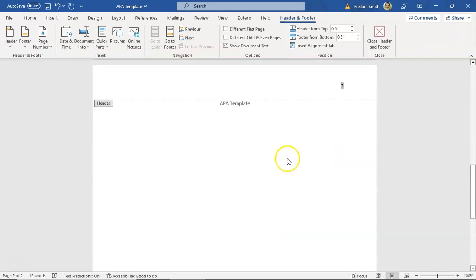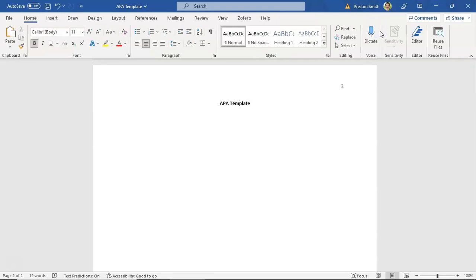And your pages are now numbered. I'm going to click close header and footer after I put in my page numbers, and it will automatically number every page in the rest of your essay.